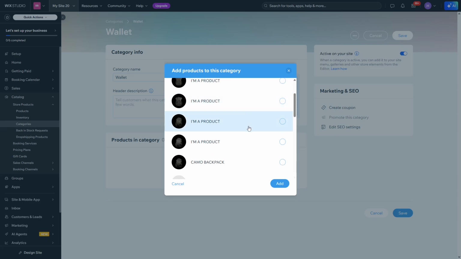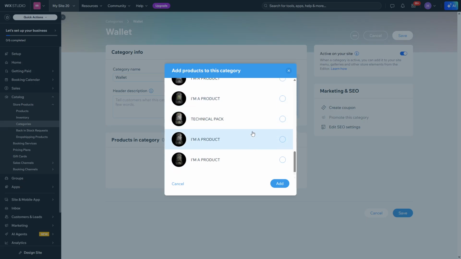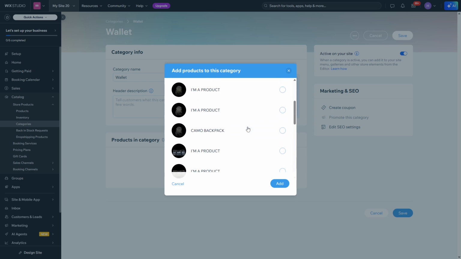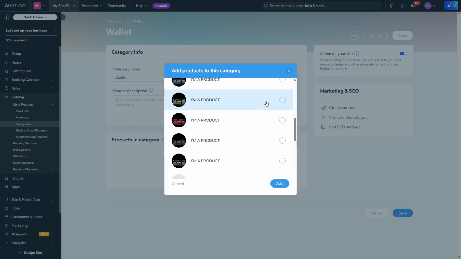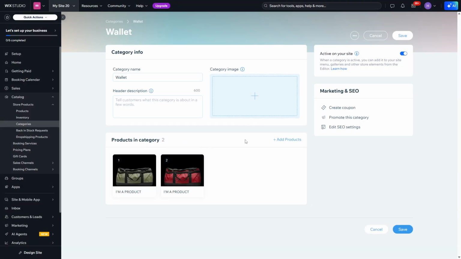With your category set up, it's time to add some products. Look for the plus Add Products button. Clicking on it will bring up a list of all the products available in your store. Here, you can select the specific products you wish to include in your newly created category. Be thoughtful about your selections to ensure they align with the category's theme. Once you've picked out the products, click Add to make them part of the category.